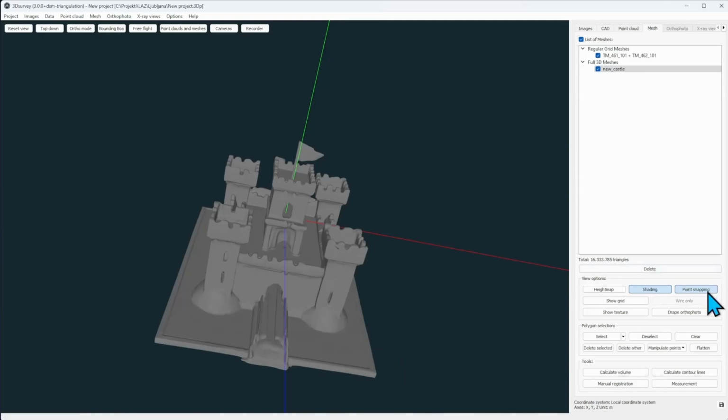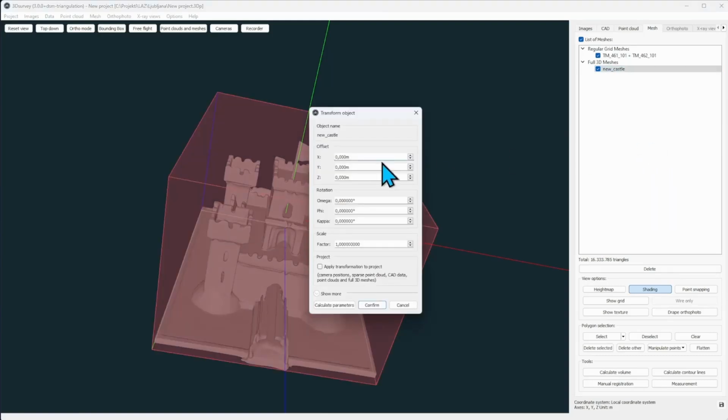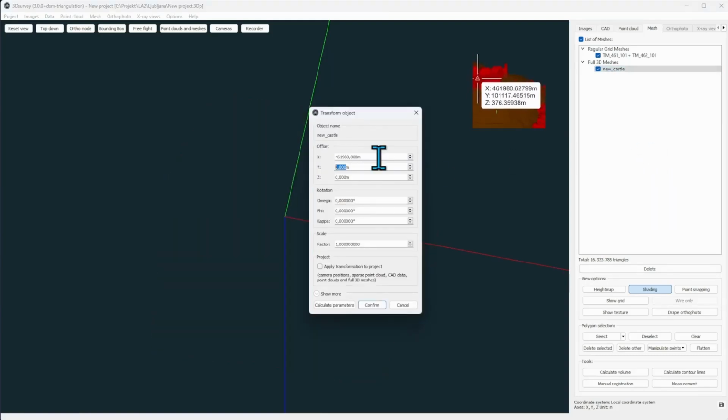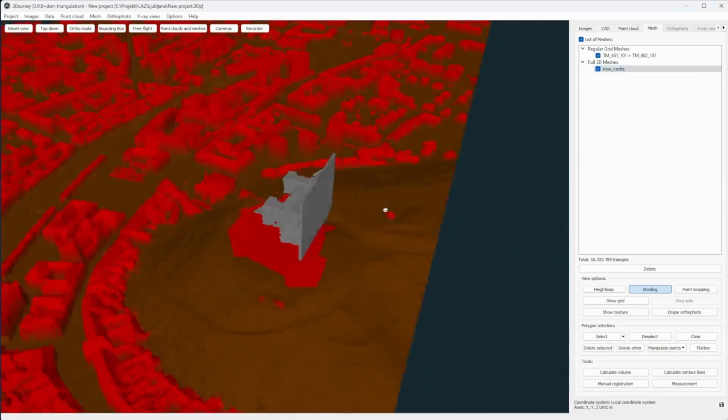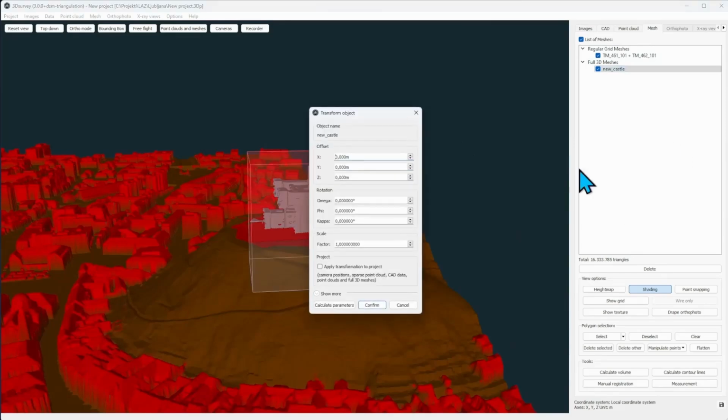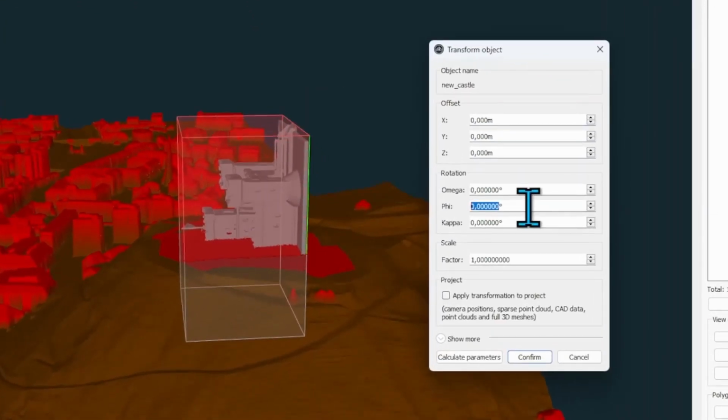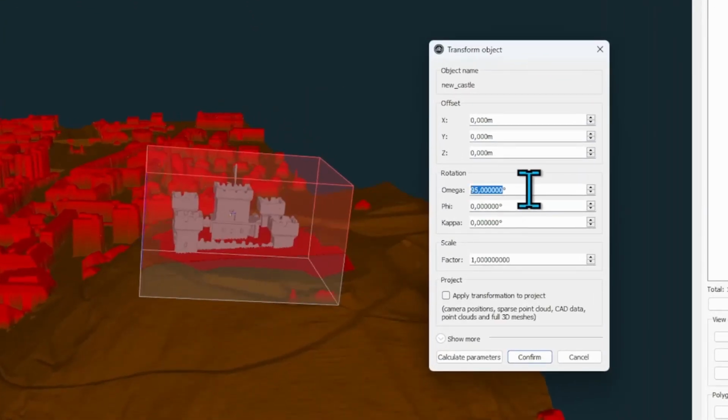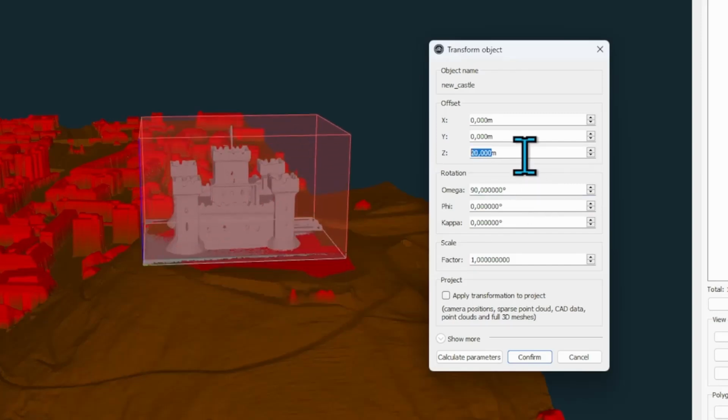You can see all the coordinates are 0. That's why we added the transformation tool. So here I will input the coordinates of our location, and the castle gets transported there immediately, and it's rotated wrongly, so I will also rotate it around the omega axis, and now it fits.